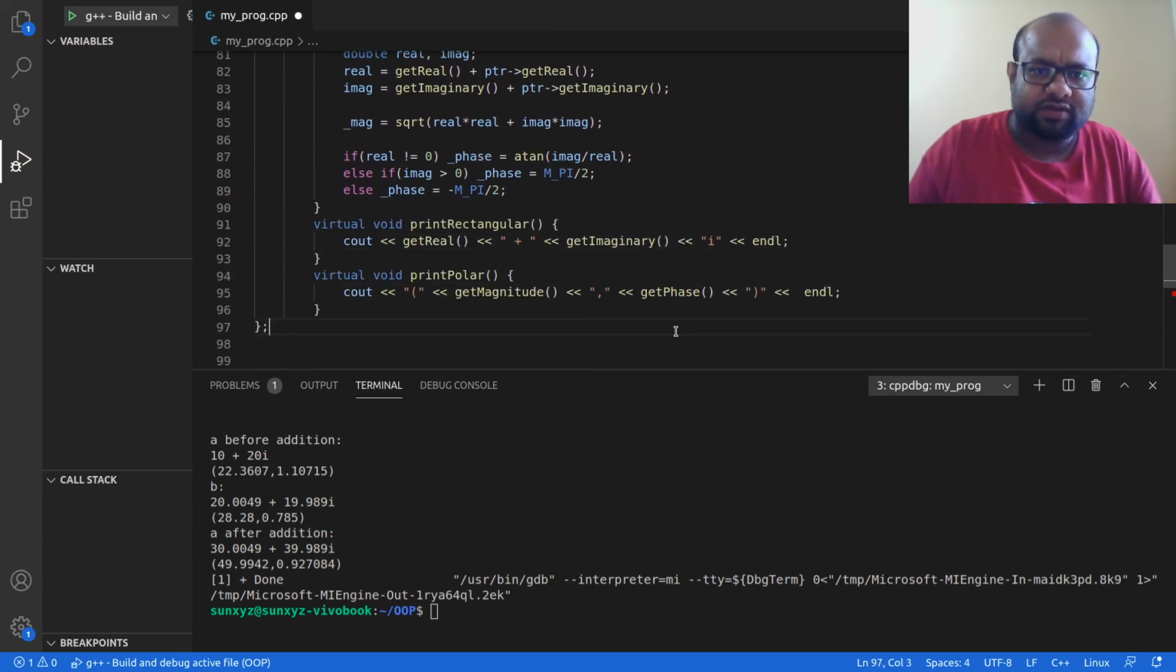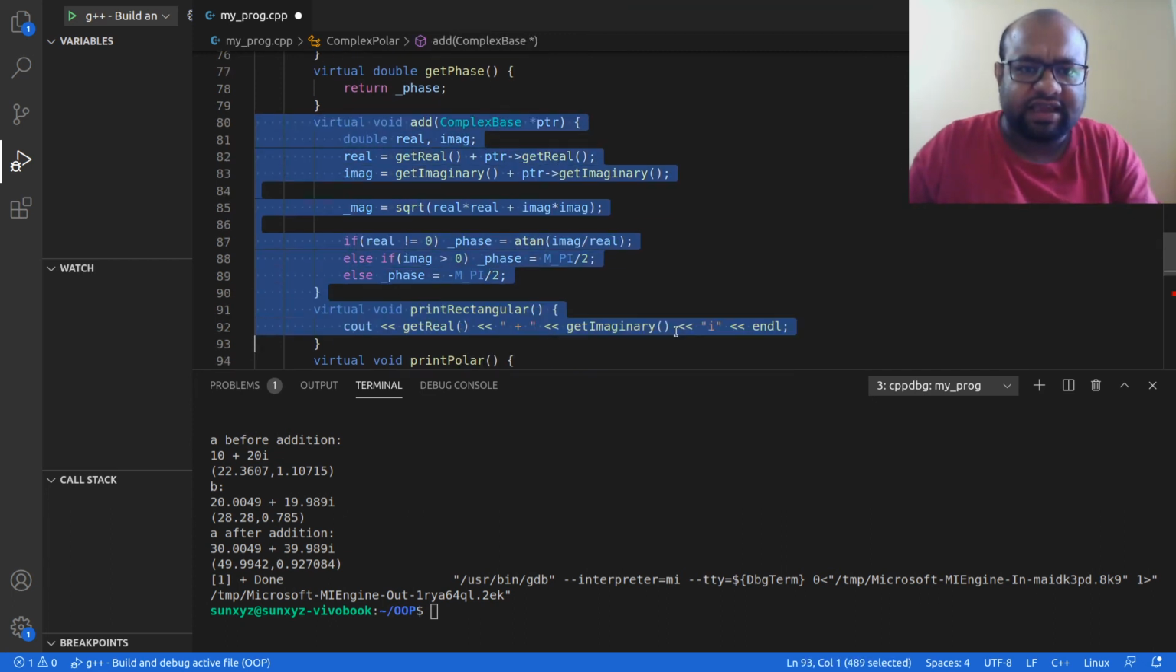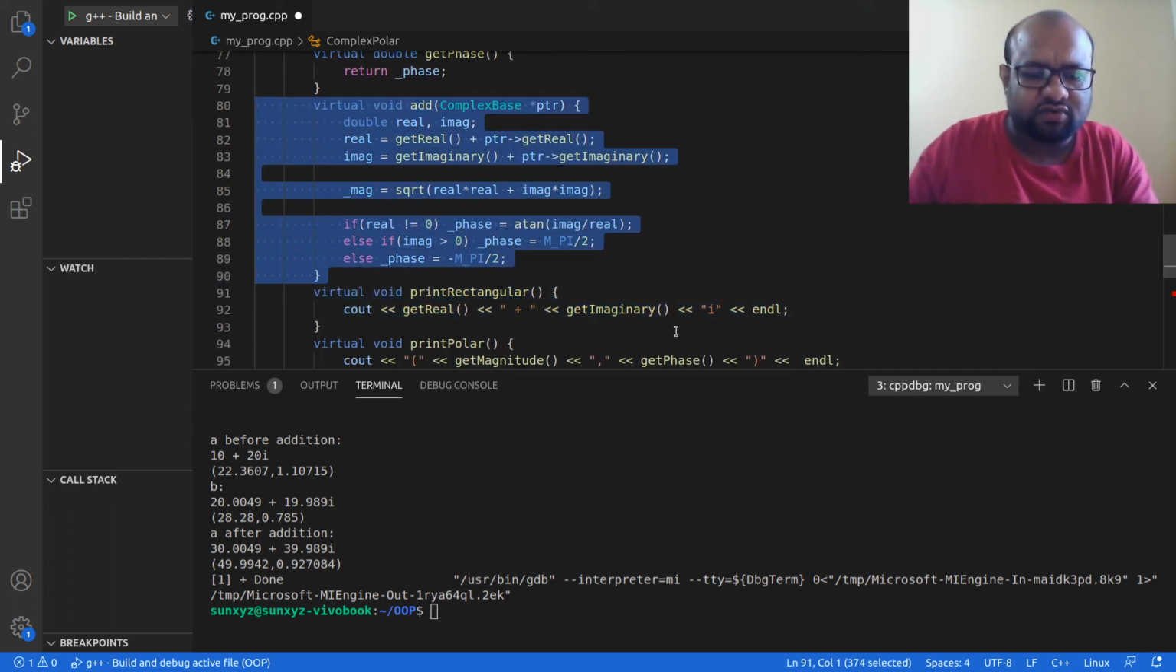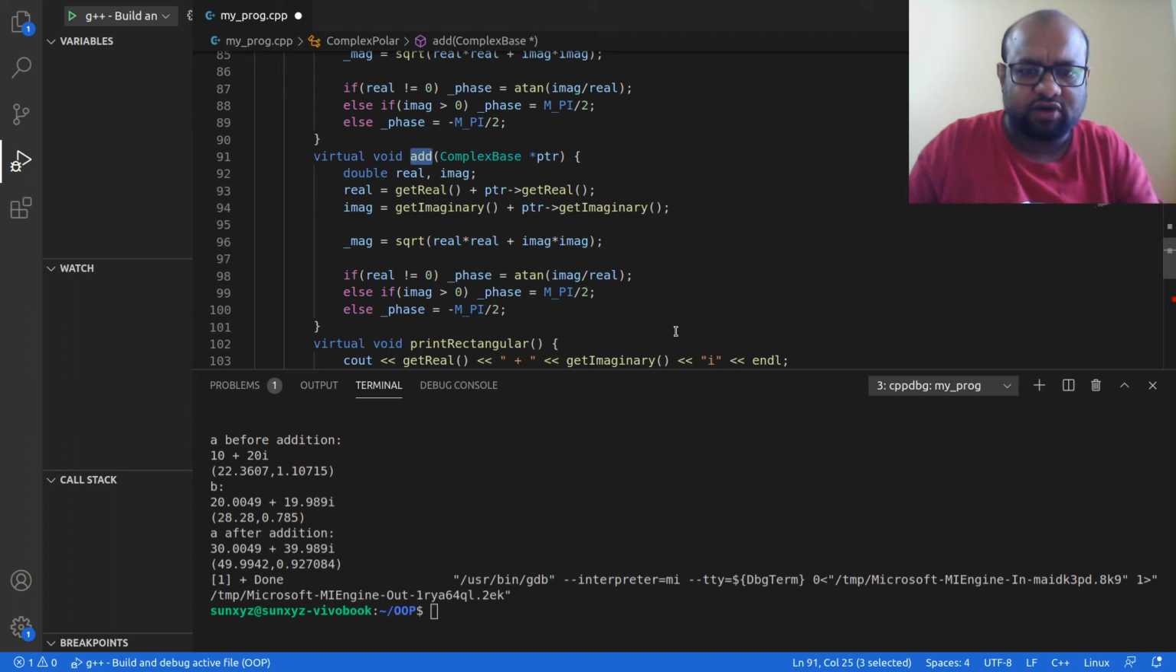So first, in polar, we have to do the subtraction. Like addition, the subtraction is going to be done in the same way. This is subtraction in polar.